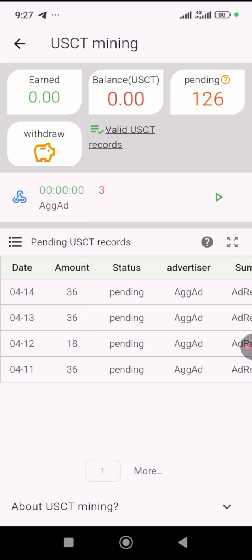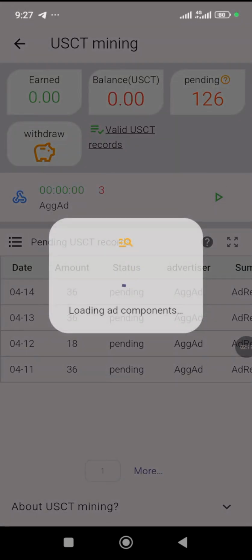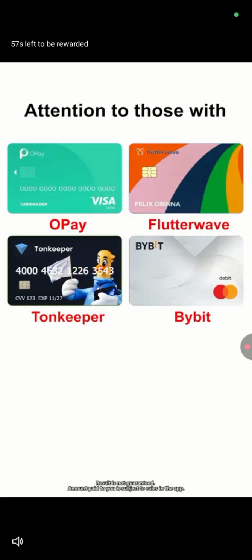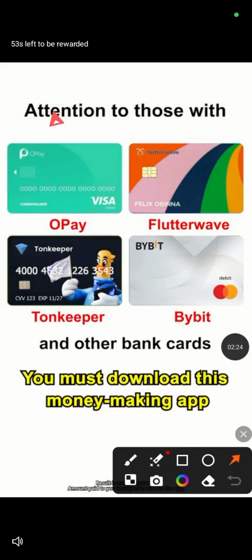So you tap on this play button here. You have to tap on this particular play button. An ad will pop up. You see it's loading currently. Depending on the region you are in, that will determine the particular advertisement that will be brought to you. So you have to sit down patiently and watch it to the end.